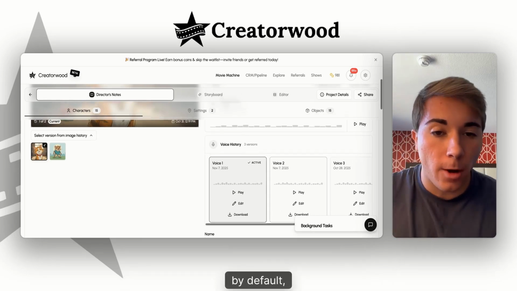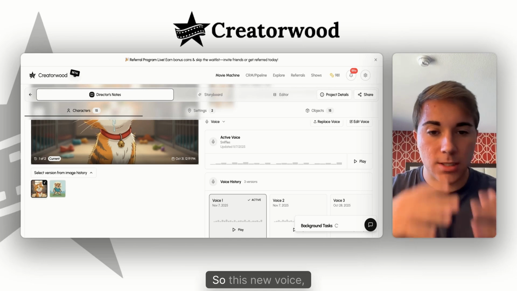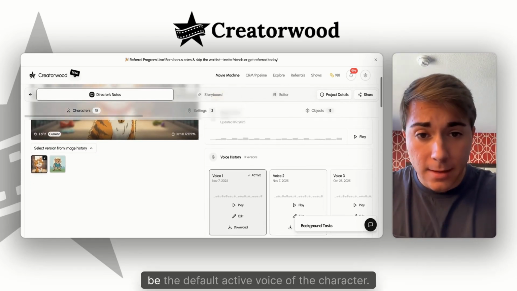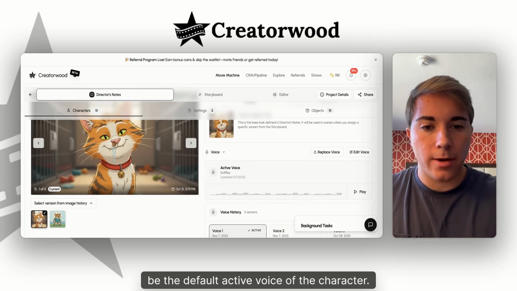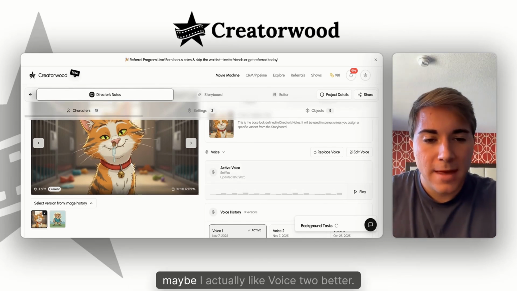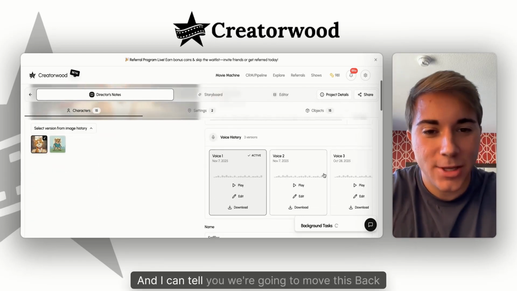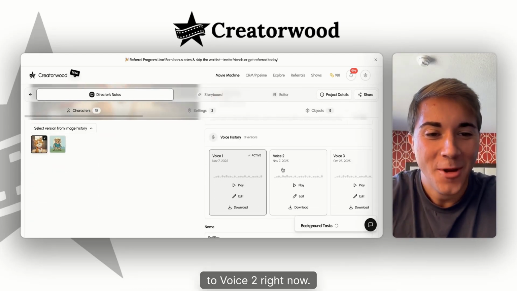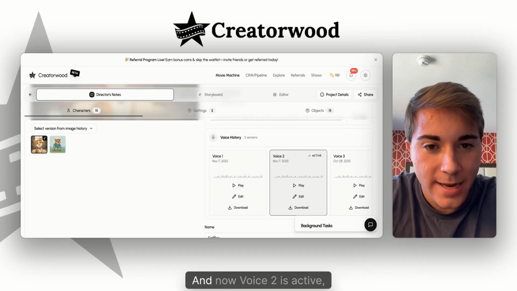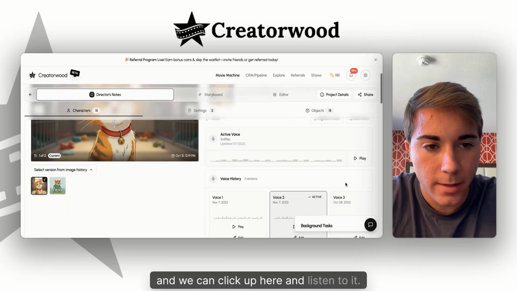Now, by default, the latest generated voice, so this new voice 1, actually will be the default active voice of the character. You can click here to see what the active voice is. Well, maybe I actually like voice 2 better, and I can tell you we're going to move this back to voice 2 right now. So what you can say here is voice 2, and it'll change it, and now voice 2 is active, and we can click up here and listen to it.